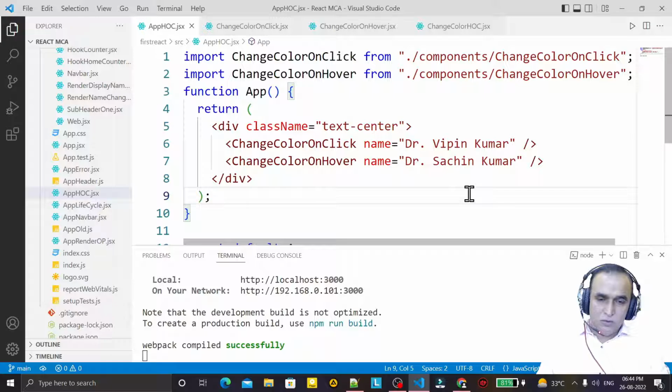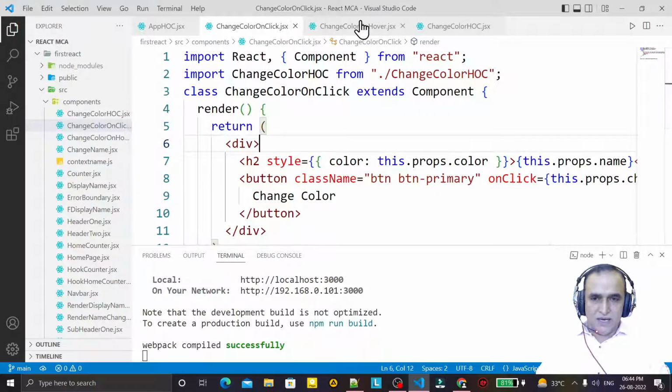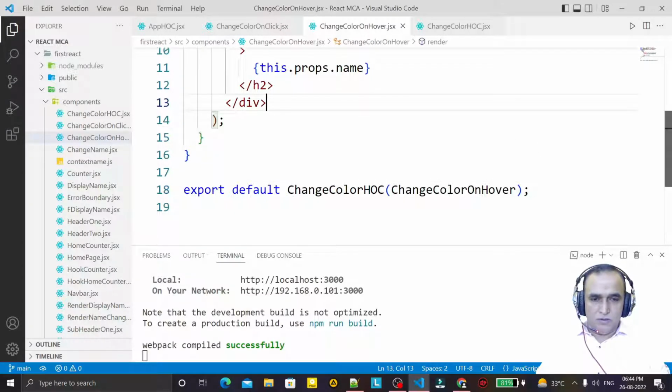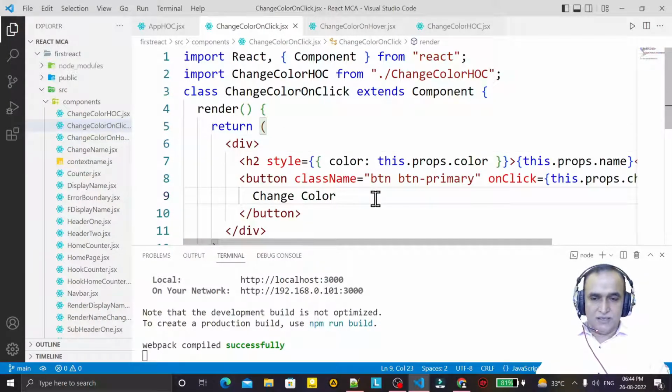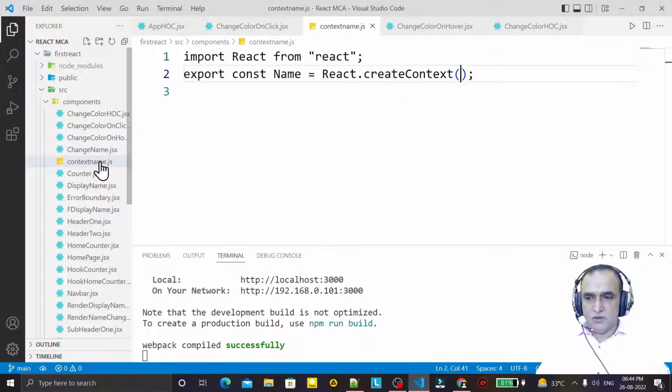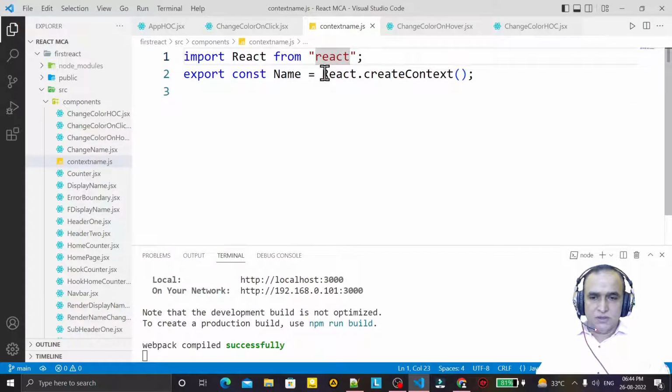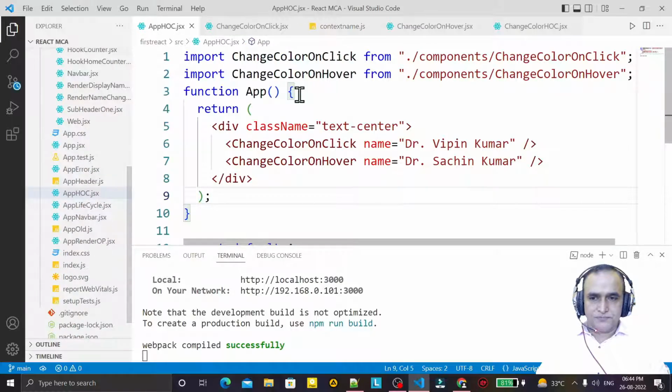So we have two ways of doing this. One way I will apply for click, and the second method I will apply for hover. How can we do this? The first method is by using a context value. For context, I have created this context name with React dot create context, and we have a name here. I need to import this first of all, so I import it here and use it here.